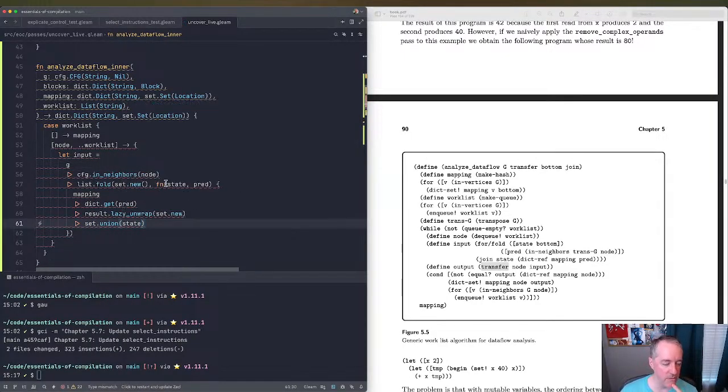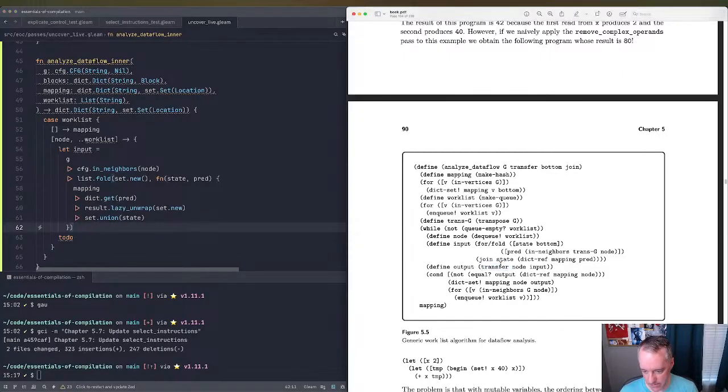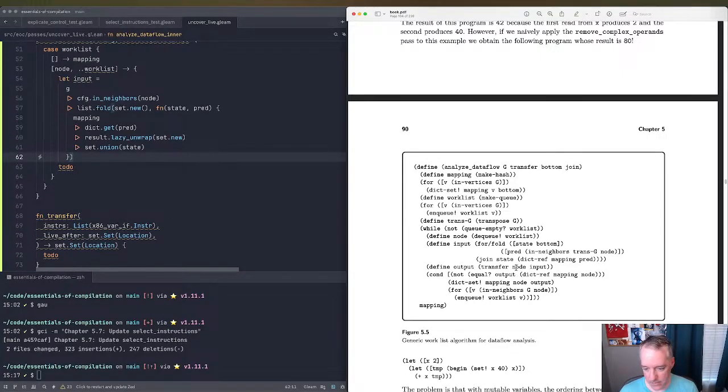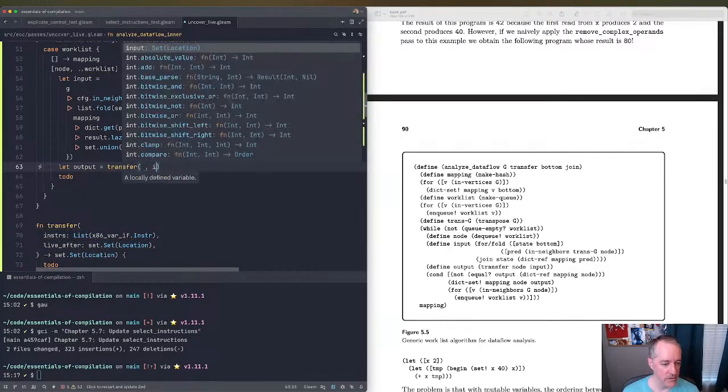So basically we're just trying to fold over the, okay, so now it's just saying it's never used. So what is the type of input? It's a set of locations. That's exactly what we wanted. So this is the input for this block. And so then we need output is going to be transfer, and the live after set is going to be input, right?